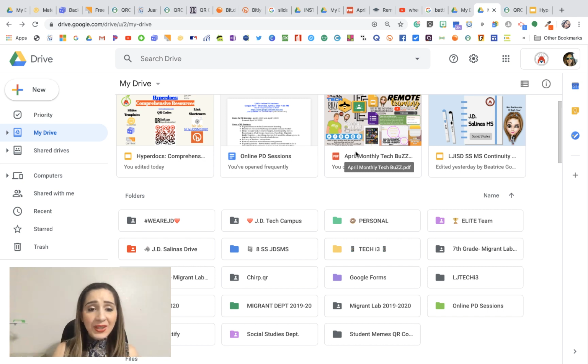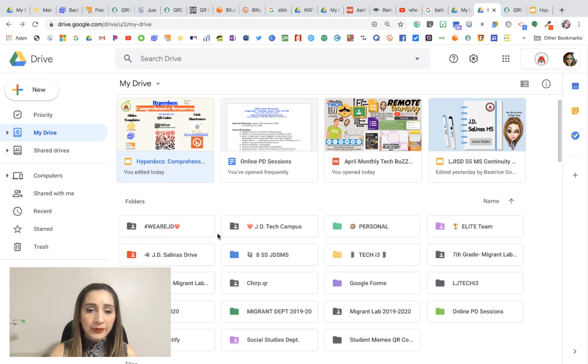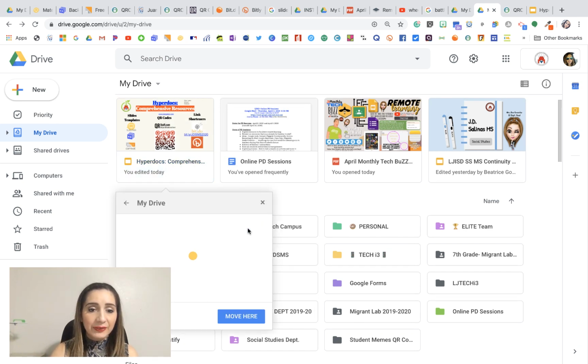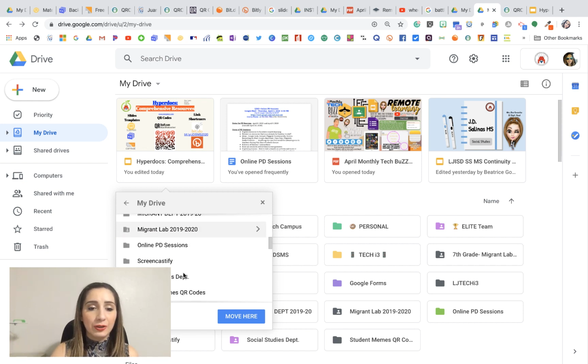But nonetheless, what we do is we find this, and in order to move it to that folder you just created, you right-click it, and then you click on Move To. And so you move it to, it's in your drive. You're going to move it to your drive. And then on your drive, all your folders are going to populate, and then you choose the folder you want it to go to. So I want it to go to my online PD sessions. So then I would click on Move here. But I already have it there.